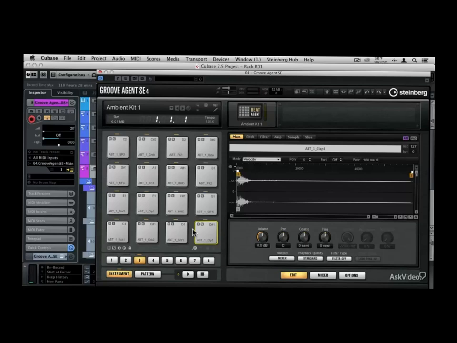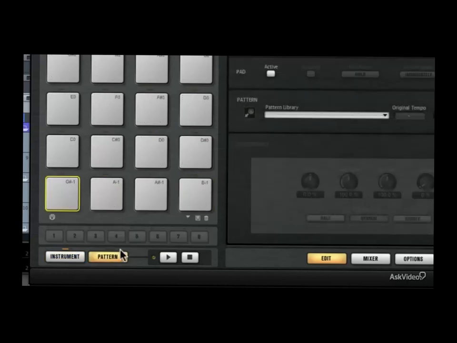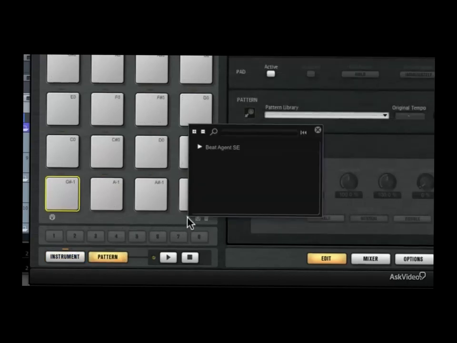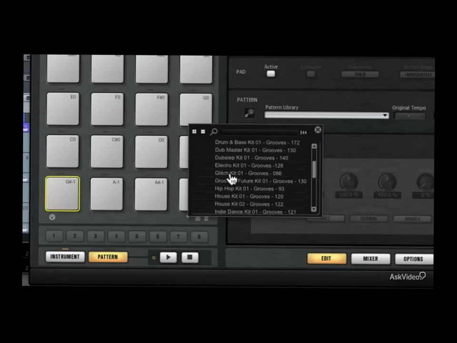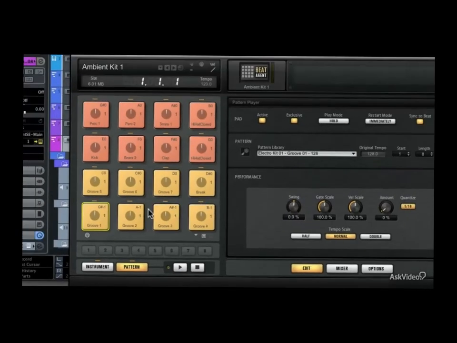But you not only have kits that come with Groove Agent SE, you also have pattern banks. So if we come down here, you'll see that there's a switch between the instrument mode and pattern mode. So when we come here, we can drop down this little box and choose different patterns from Beat Agent SE. So let's click this little caret button, and let's just make it easy and load up the Electro Kit Grooves. And you'll notice that the pads themselves, when you're in pattern mode, show you which pattern is going to play when you press each pad.